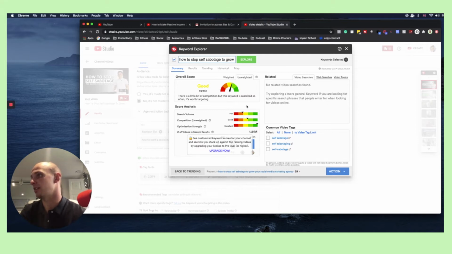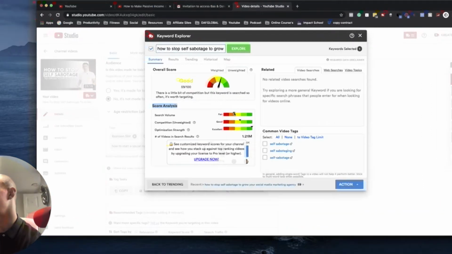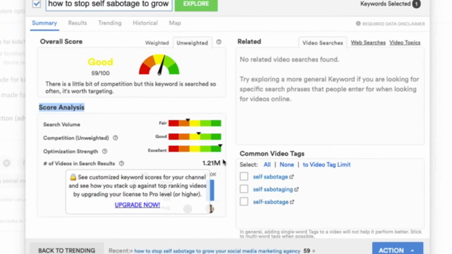You can see underneath that you've got a score analysis. You've got your search, and you can see that it's searched quite often. You can see the competition isn't too much. So if he makes the video around this topic, there's not going to be too much competition involved, right? And you can see the one at the bottom, optimization strength, is in the green. It's really, really good. I already know I've done the research for this, so I already know that this title is perfect for his account.